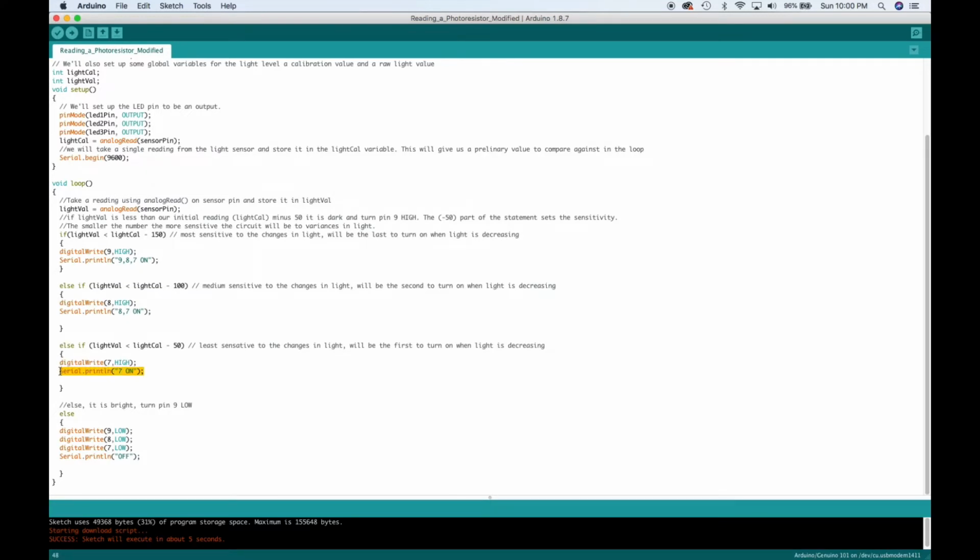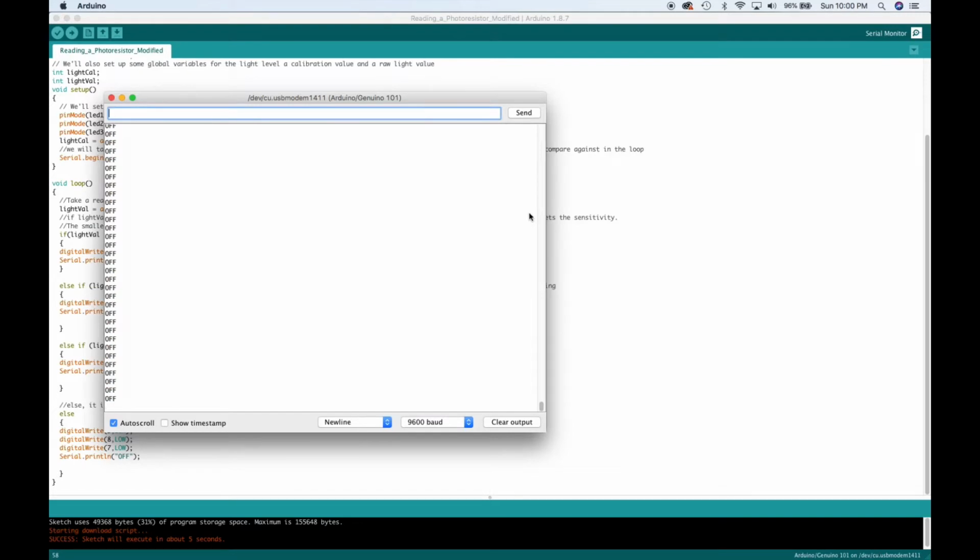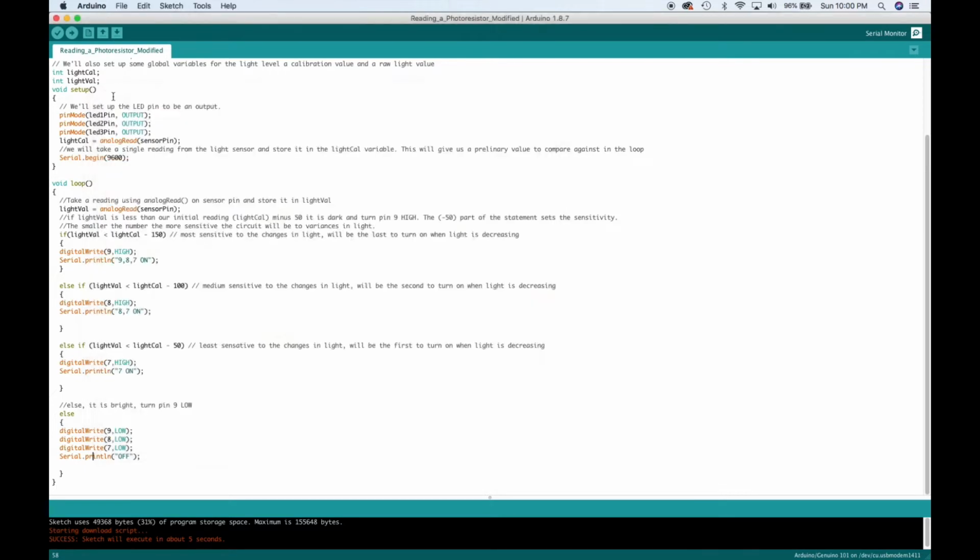print 7 is on. And then else, so if it is bright out with no change in light, then it will turn all the pins on low, so turning them off, and serial print will print off. And we'll see serial print here, so it's off. We'll go 7, 8, 9, all on. That's it.